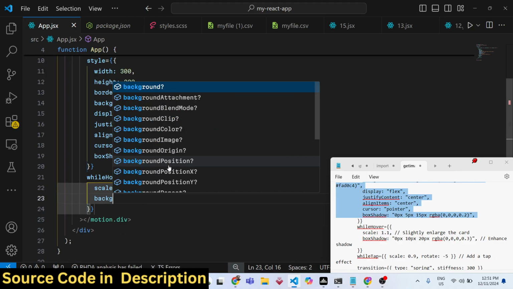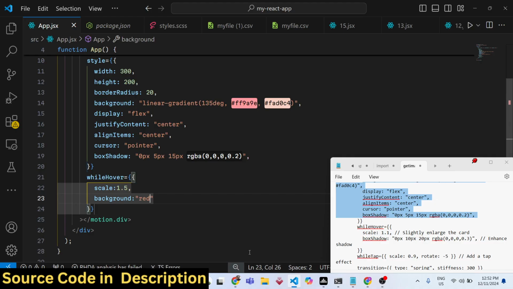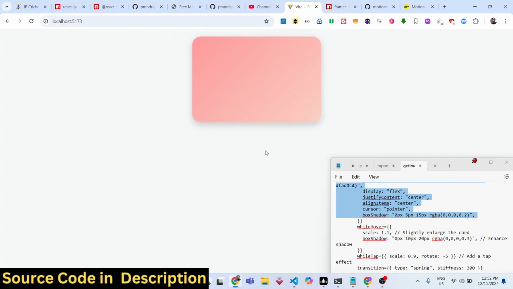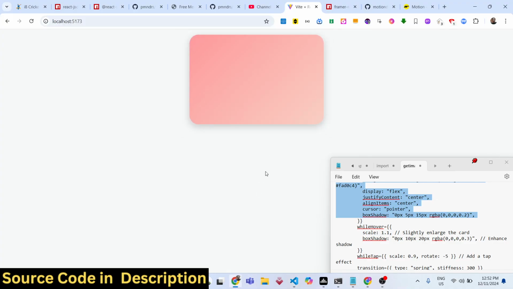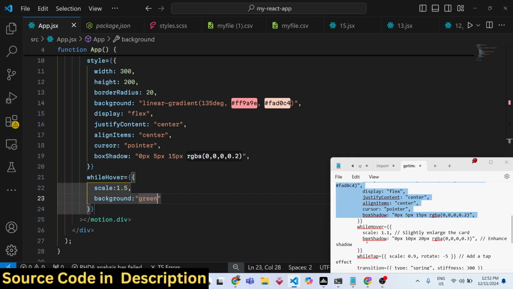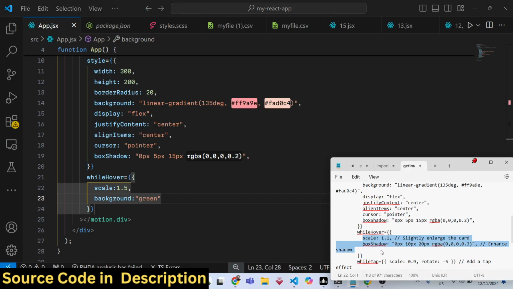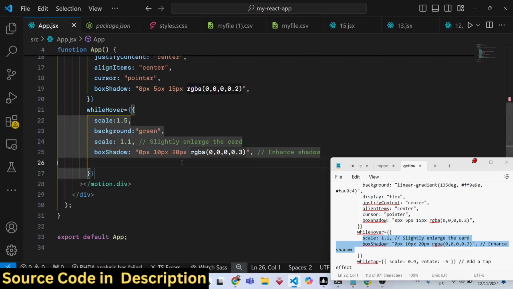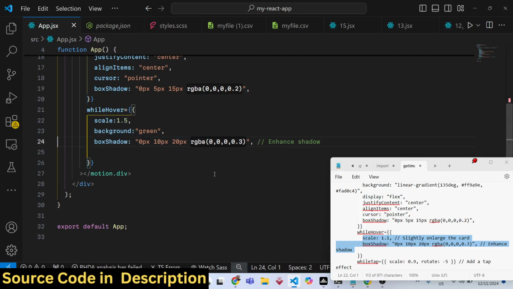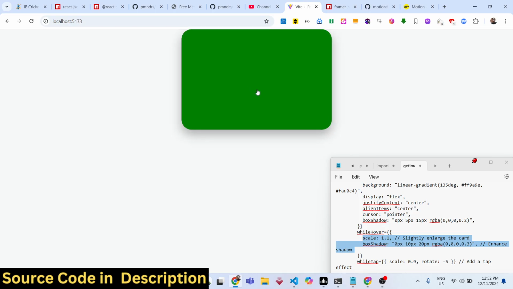You can change any property. We can even change the background color if I want to. If I change to red, the color will change from light red to dark red. In this way, if I wanted to, I can change to green as well. So now it changed to green. In this way, you can perform these animations. Any valid CSS property, you can animate it. Let's suppose I want to add some box shadow, I can even do that as well. You can see it adds some box shadow.